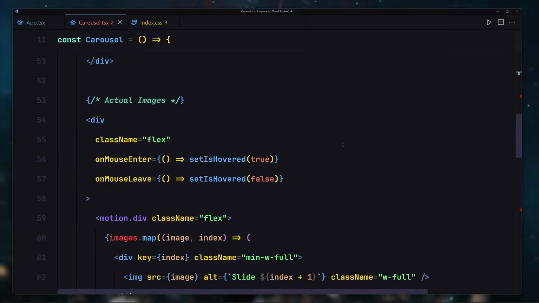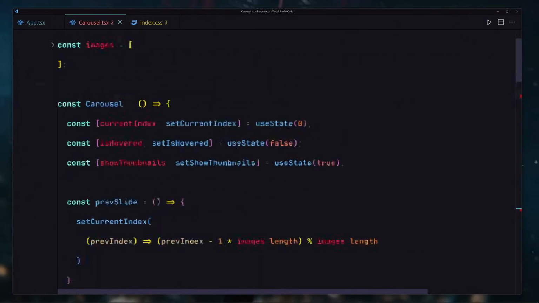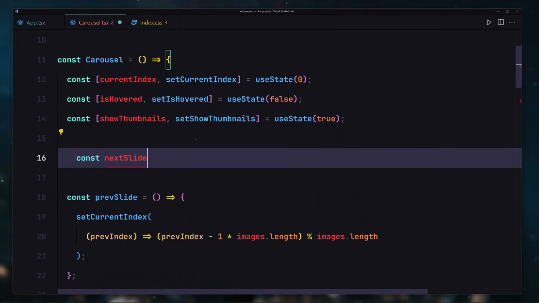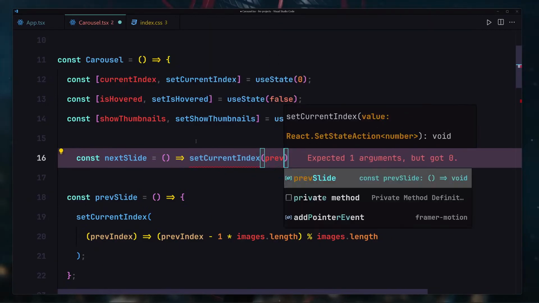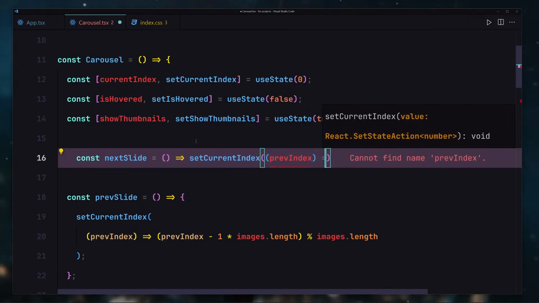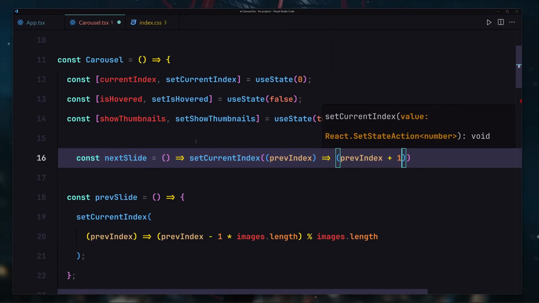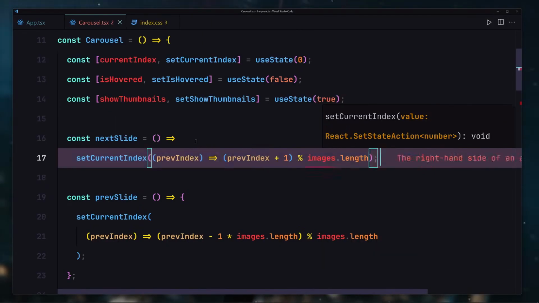Now let me refresh there. We are not going to be able to see anything, and that's because of this function. So I'm also going to create this function right here up above. I'll use const nextSlide, and inside there we're going to be setting the current index to the previous index, and then here we use our previous index once again, plus 1. Now we have to use the modulo operator on the images.length. If I save my file, you can see we're now getting this UI.